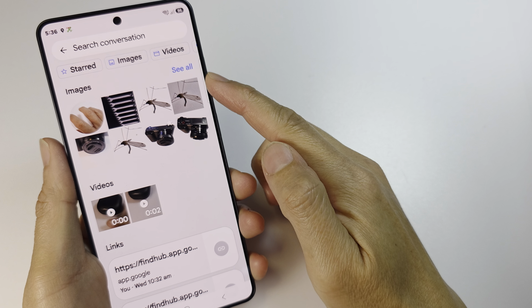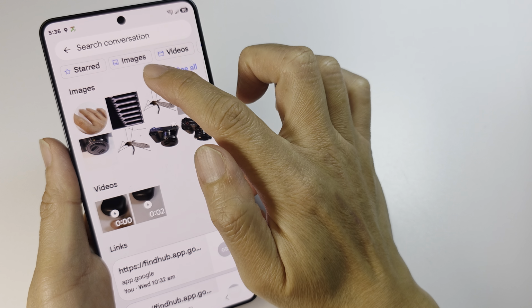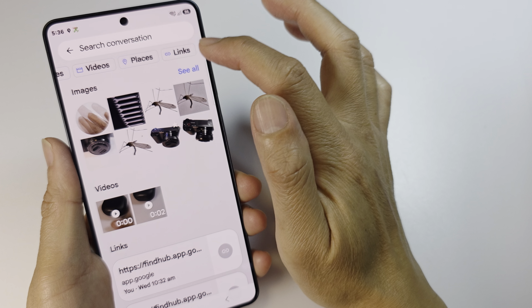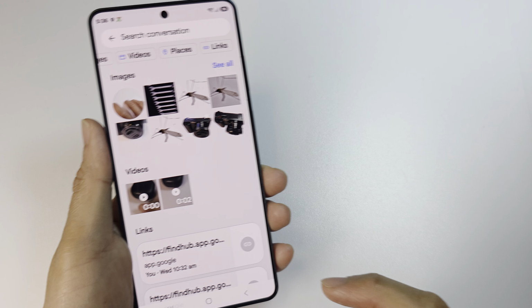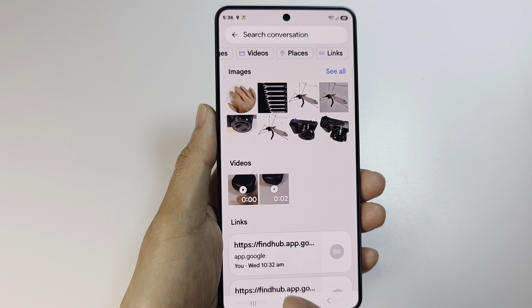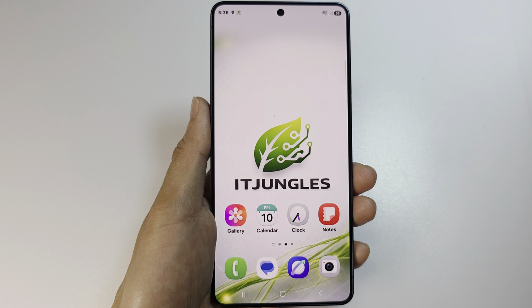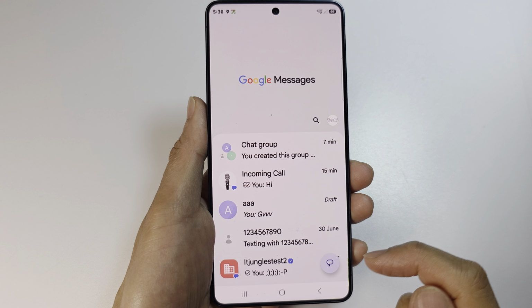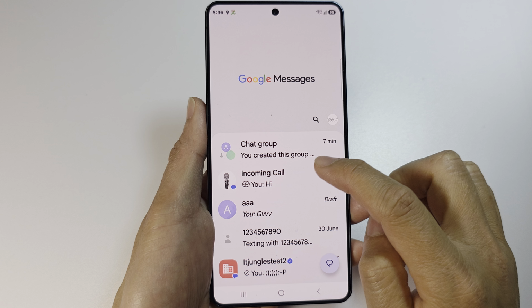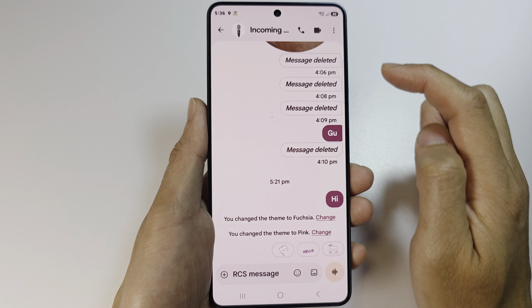How to filter text messages by images, videos, places, and links on Samsung Galaxy S26, S26 Plus or Ultra. First, open up the text messages app. Then here we open up the text conversation.